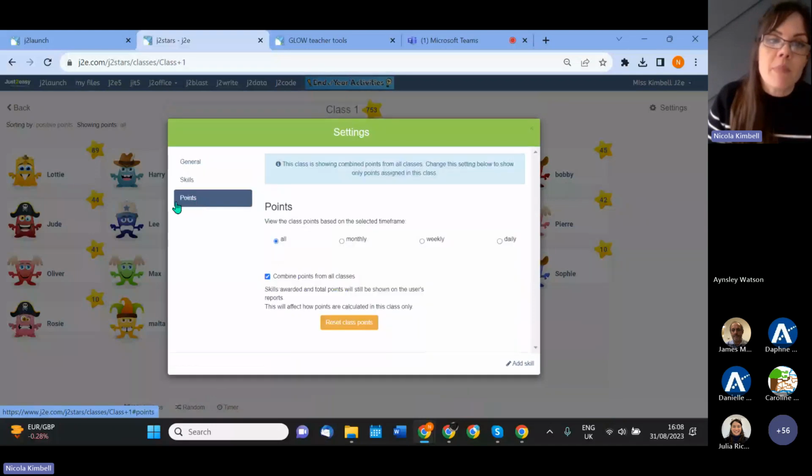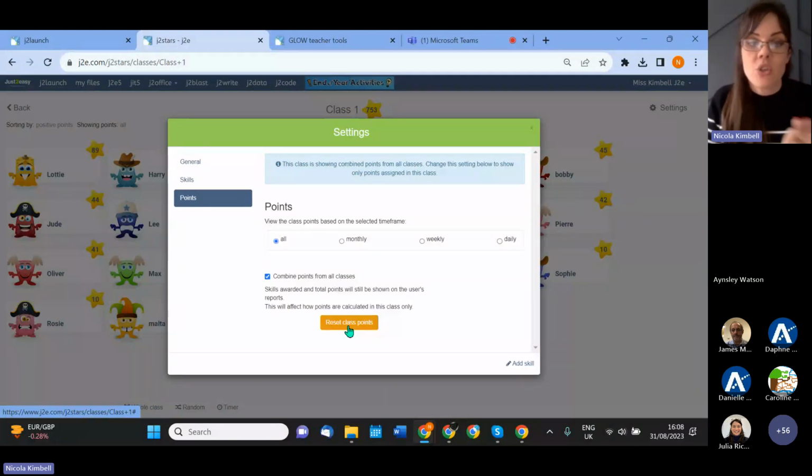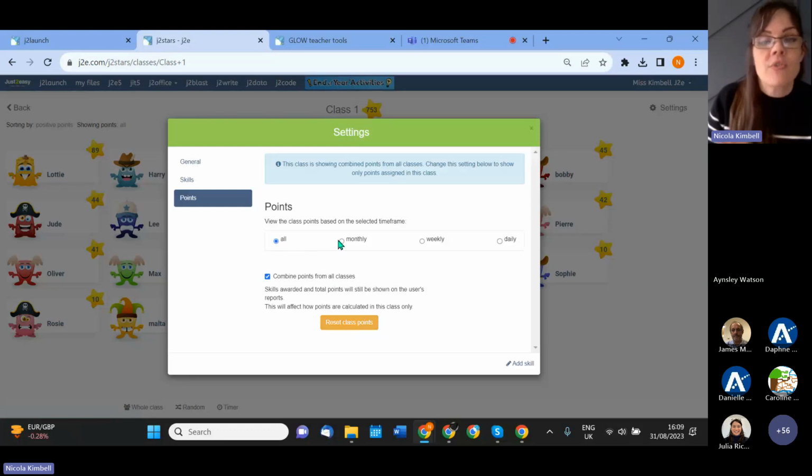You can also reset points. So here we have points, and we can reset our class points. So that just resets your class's points. It doesn't reset any other class's points. An alternative to resetting points, you can just view points based on a time frame. So based on monthly, weekly, or daily. So it's entirely up to you. Again, personal preference about how you want to showcase those points.